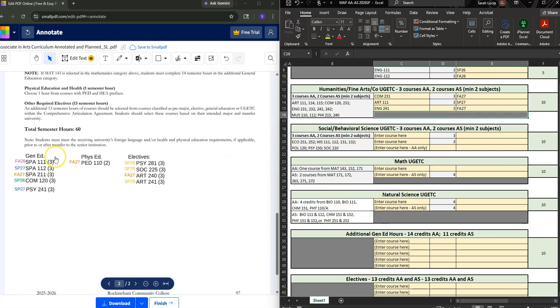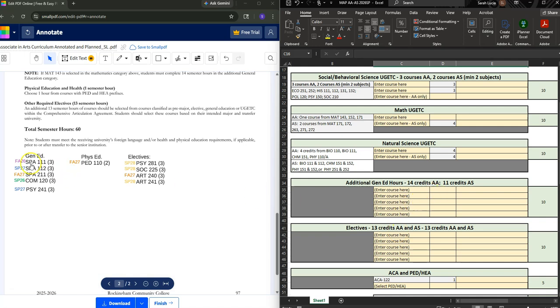And then when we get to the bottom for your general education, we are going to put, again, the course, subject and number, the number of credits, and the semester you plan to take that course. For the example student, we are going to be taking Spanish 111, which is worth 3 credits in fall of 26, Spanish 112, which is worth 3 credits in spring of 27, Spanish 211, which is worth 3 credits in fall of 27, Communications 120, which is worth 3 credits in spring of 26, and Psych 241, which is worth 3 credits in spring of 27.